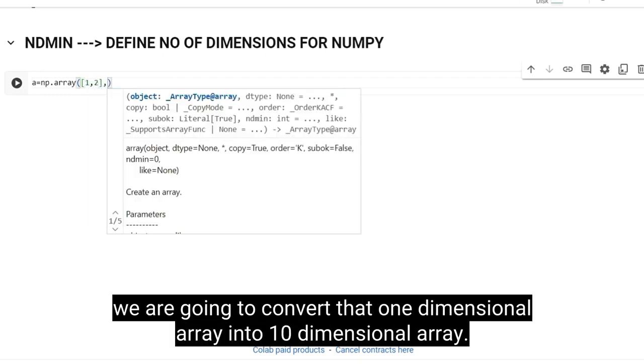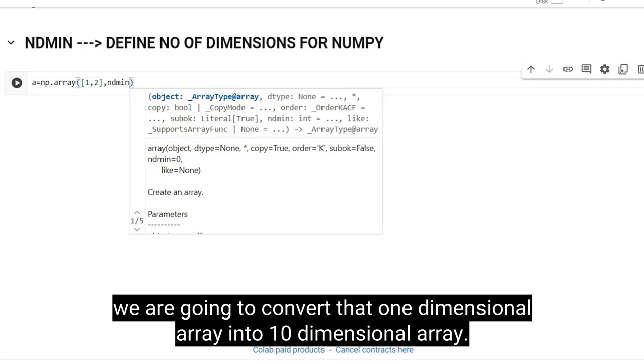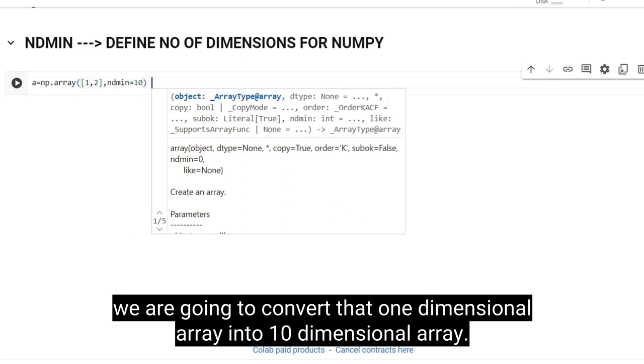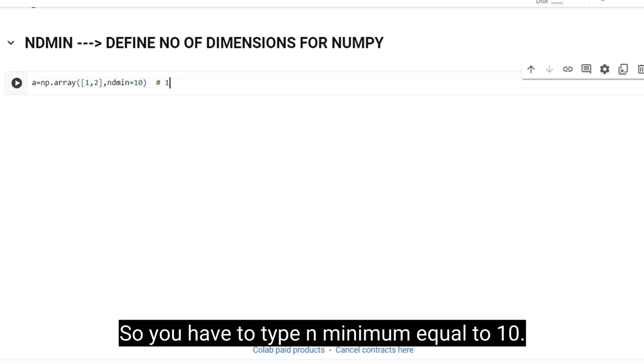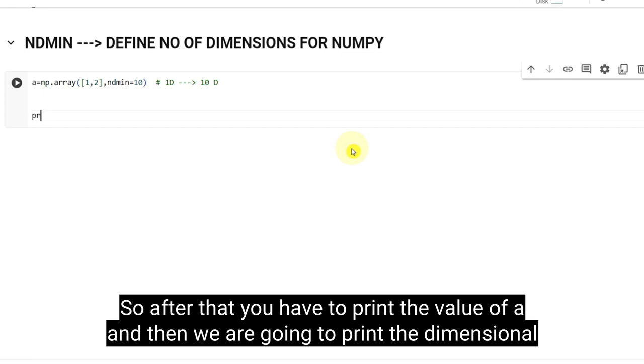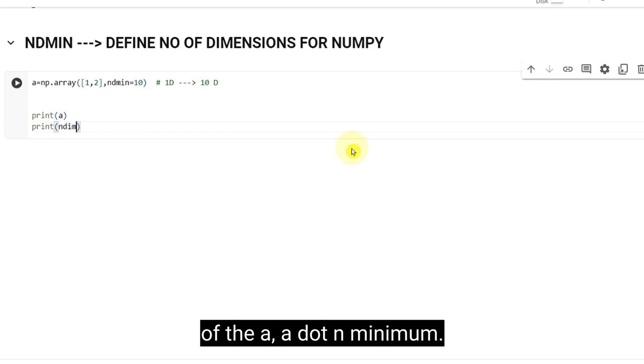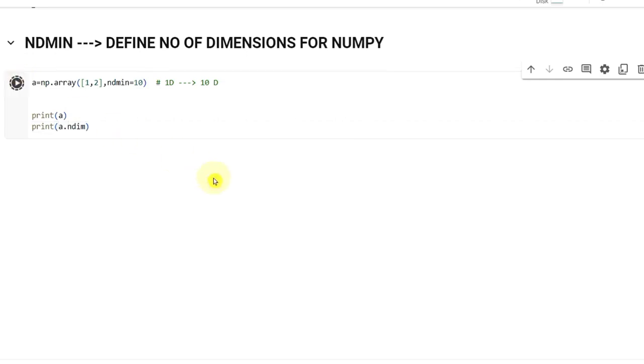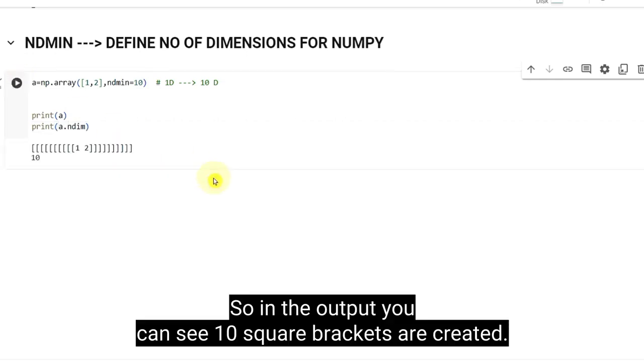So you have to type one square bracket, inside that you have to type the values 1, 2. And then we are going to convert that one-dimensional array into a 10-dimensional array. So you have to type ndmin equal to 10. The 1 dimensional array will be converted to a 10 dimensional array. So after that you have to print the value of a, and then we are going to print the dimension of the a dot ndmin. So in the output you can see 10 square brackets are created.